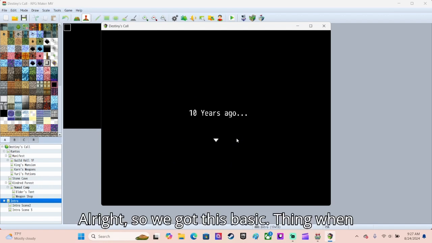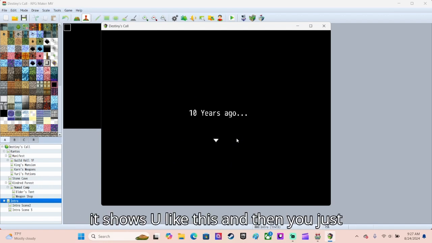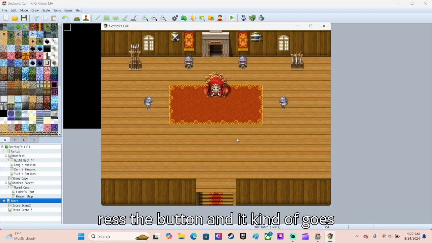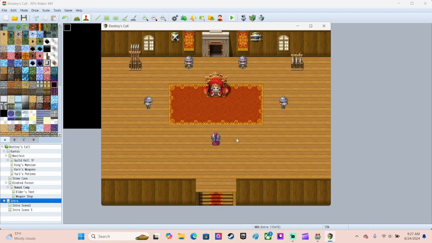Alright, so we got this basic thing when it shows up like this, and then you just press the button and it kind of goes through this real quick.